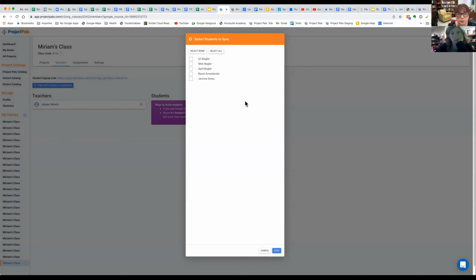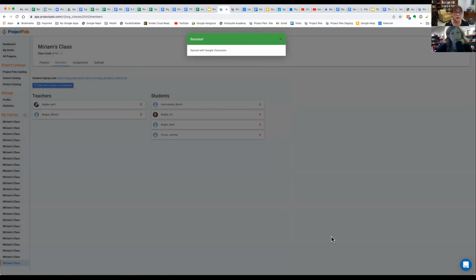The reason it provides the roster is that some schools are only using it for gifted and talented or something like that. There was a need to be able to select only special students for classes, so that's the reason. But if you want to import the whole class, you just select all, and then press sync. Once you do that, your entire class is imported.